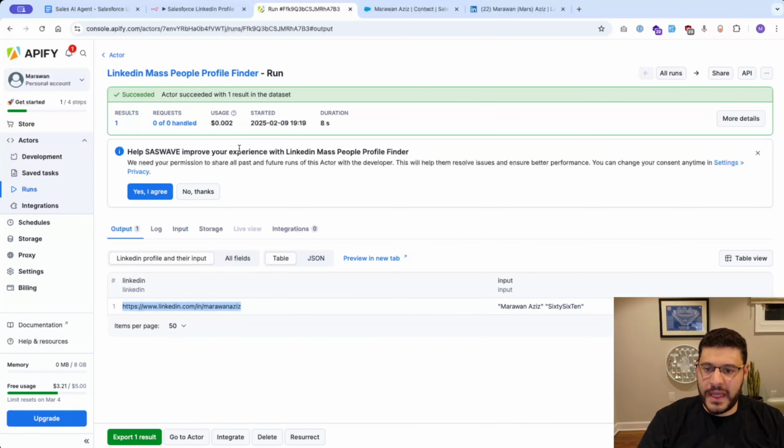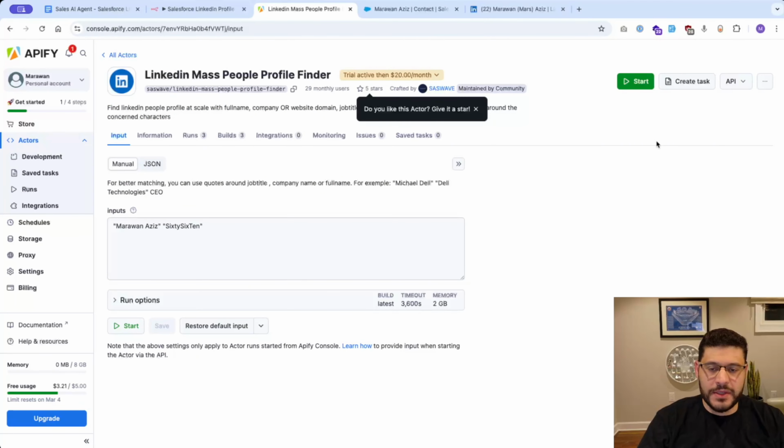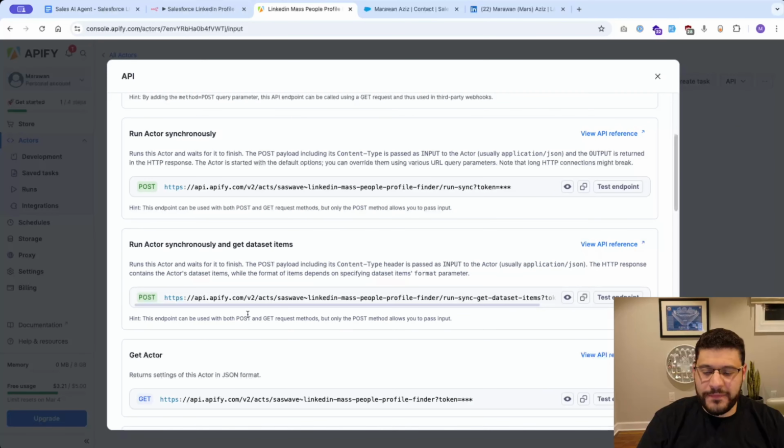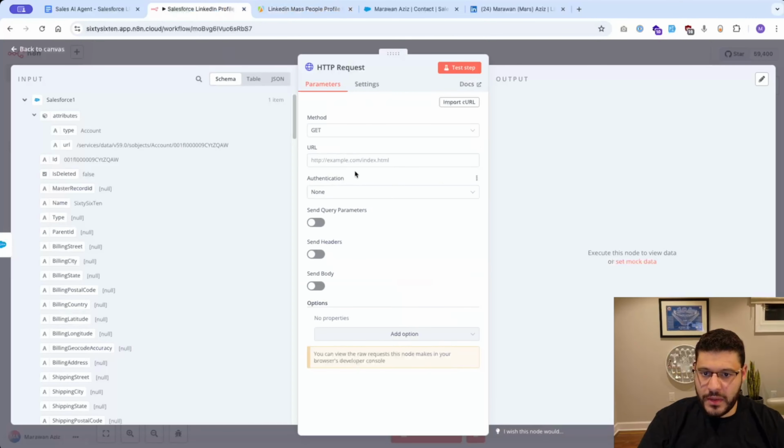So now that we've done that, it is time to go back and start doing the integration because now we know what to expect. So in the top right here, I'm going to go ahead and hit API endpoints. And there's a ton of different options you could choose from here. But for ease of use purposes, we're just going to do run actor synchronously and get data set items. So I'm going to go ahead here and hit the copy button. What that's going to do is get me a URL that includes my Apify actor URL as well as my API keys. So you do not have to put in your API keys here.